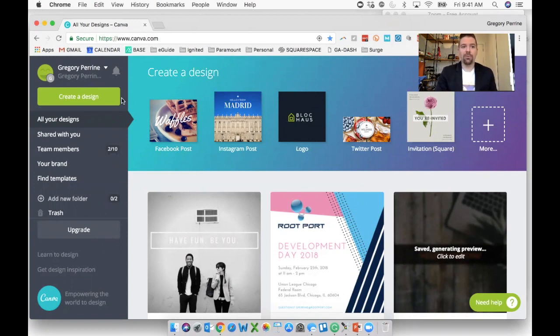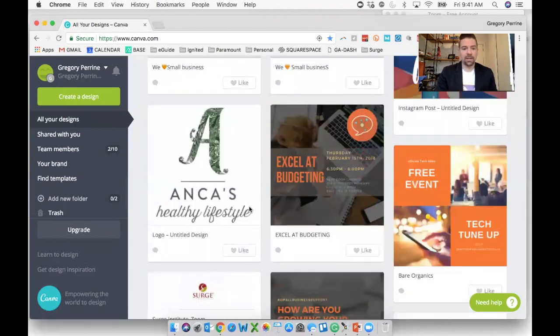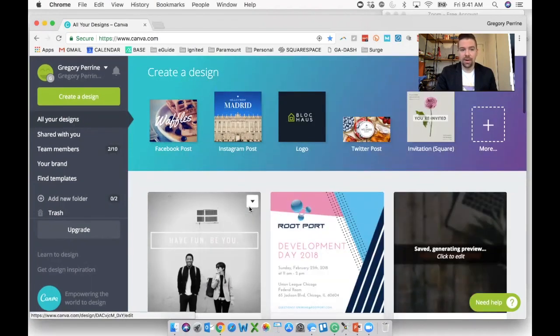As with a lot of web based applications, this has a left side navigation where you can navigate through your designs, which will be in your library here. As you can see, I've been pretty active using this already.